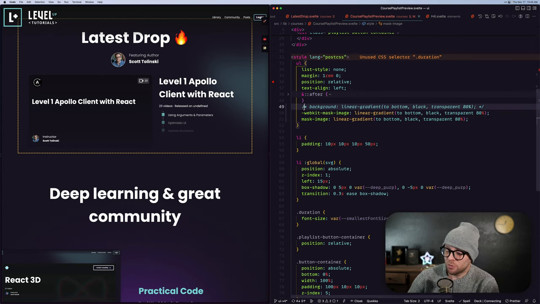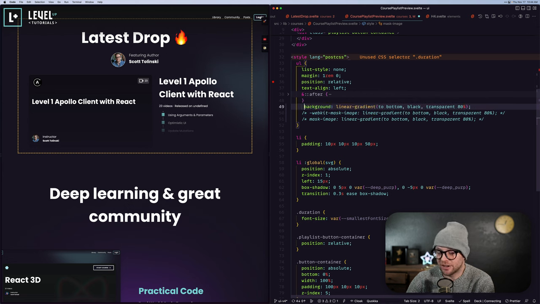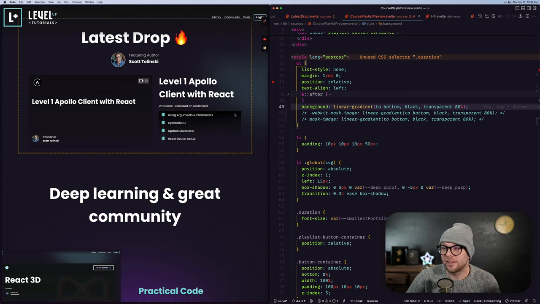Now, to show you what this gradient looks like without the mask, I'm going to comment these two lines out. I'm going to save this with the background. And you can see that the mask is one-to-one here, where the black is allowing the content to be shown through and the transparency is fading out the content. So by using mask image with a linear gradient, we're able to fade out the content completely.